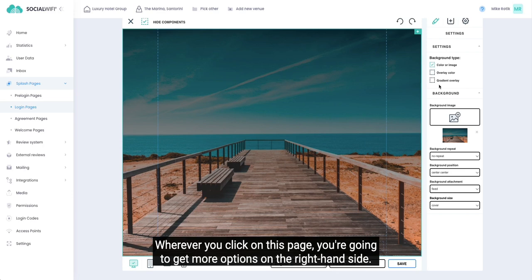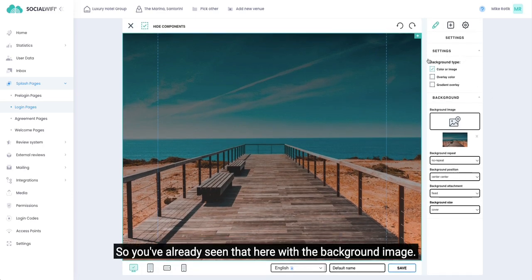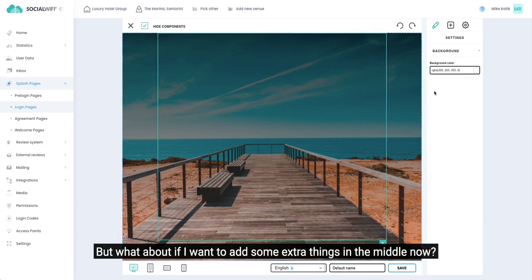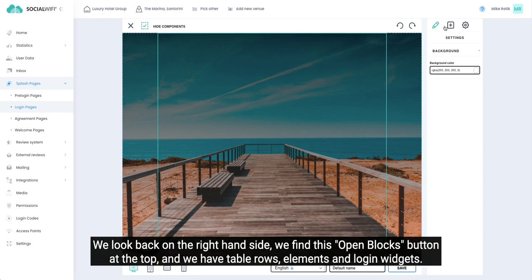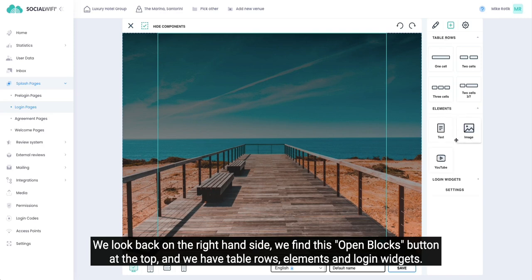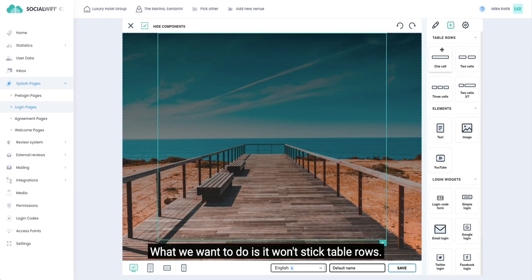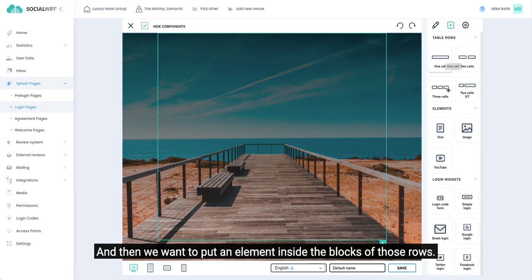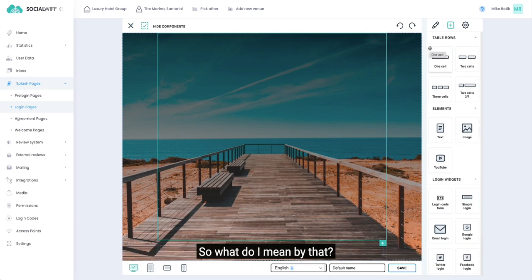Wherever you click on this page, you're going to get more options on the right hand side. So you've already seen that here with the background image. But what about if I want to add some extra things in the middle now? We look back on the right hand side, we find this open blocks button at the top, and we have table rows, elements, and login widgets. What we want to do is take table rows, and then put an element inside the blocks of those rows. So what do I mean by that?